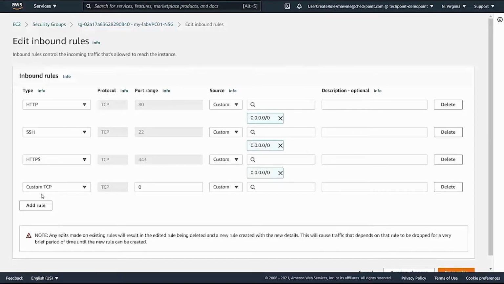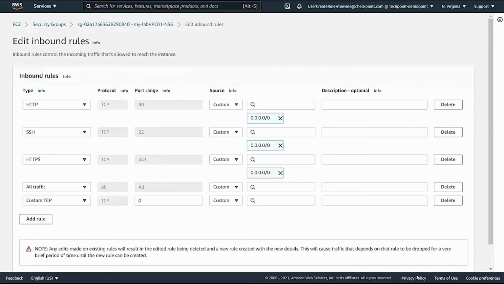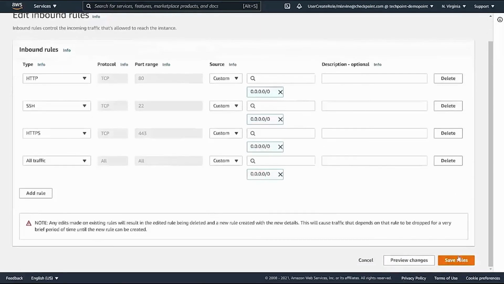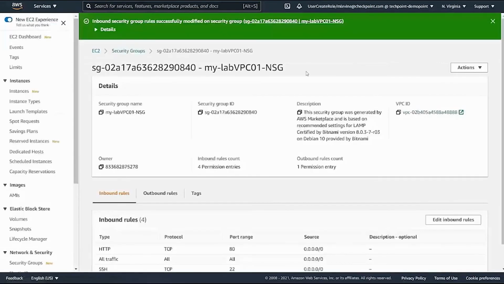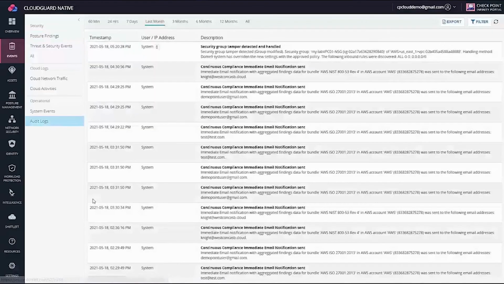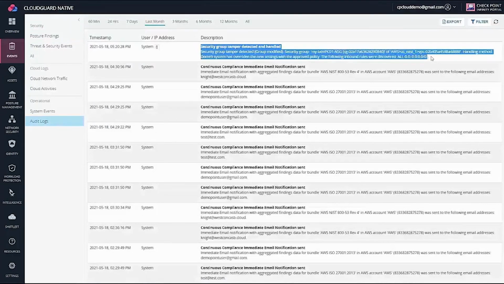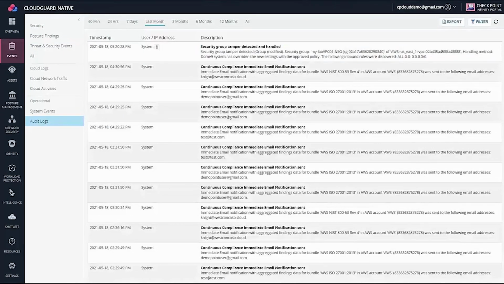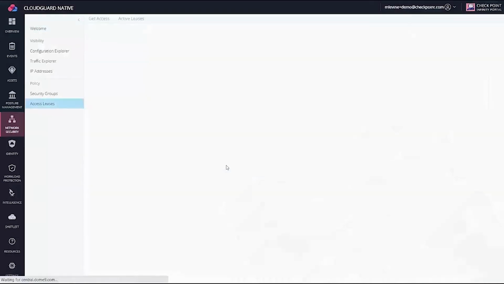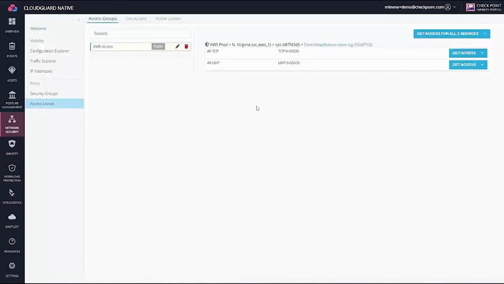quickly. So, we'll go to the security group settings in AWS and add a rule allowing access from the whole internet. Within a minute, CloudGuard will detect this and revert the changes back. Here in the audit trail, we see this notification going back to the security group in AWS. My rule was deleted.